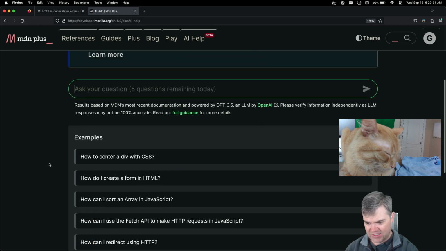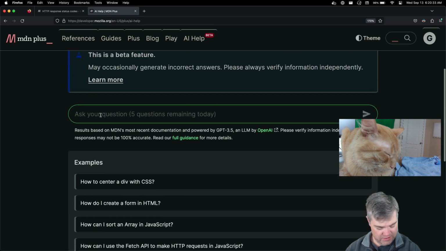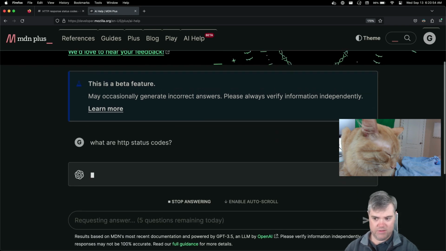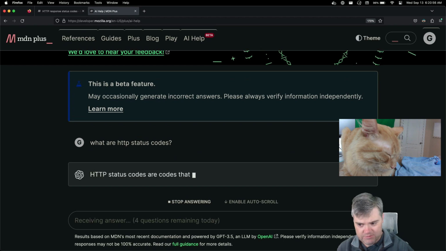Well, that's fun. So, we're talking about HTTP status codes. So please describe HTTP, or I guess, what are HTTP status codes? Let's just start with something simple.